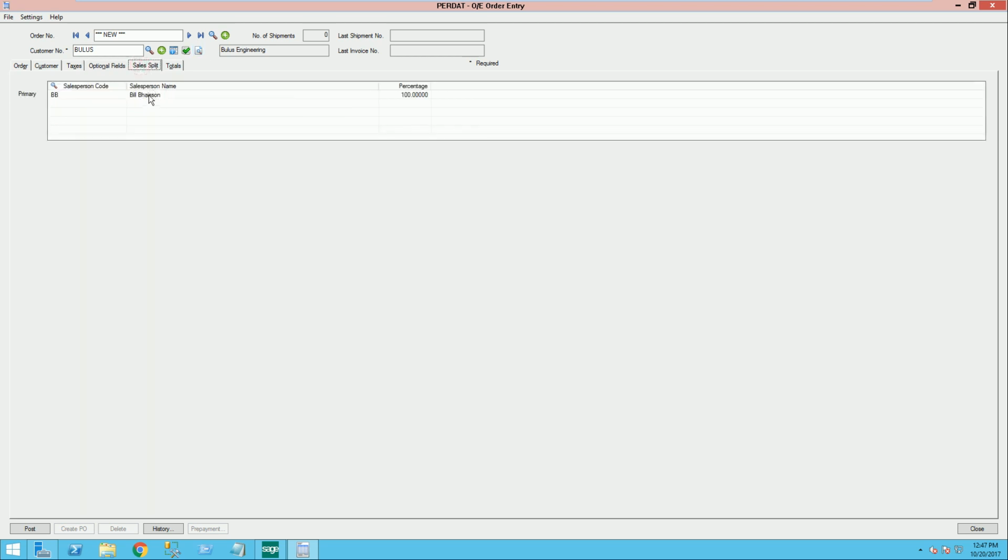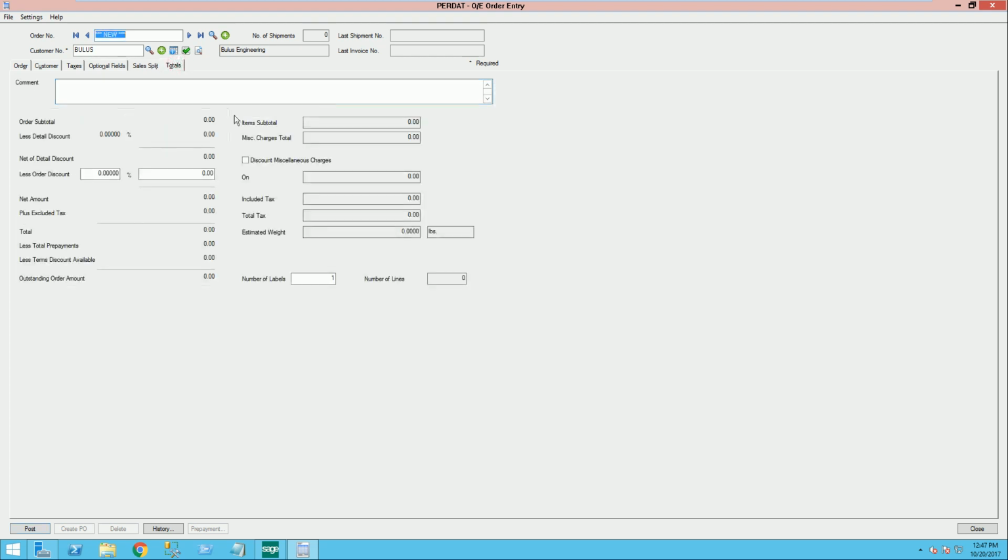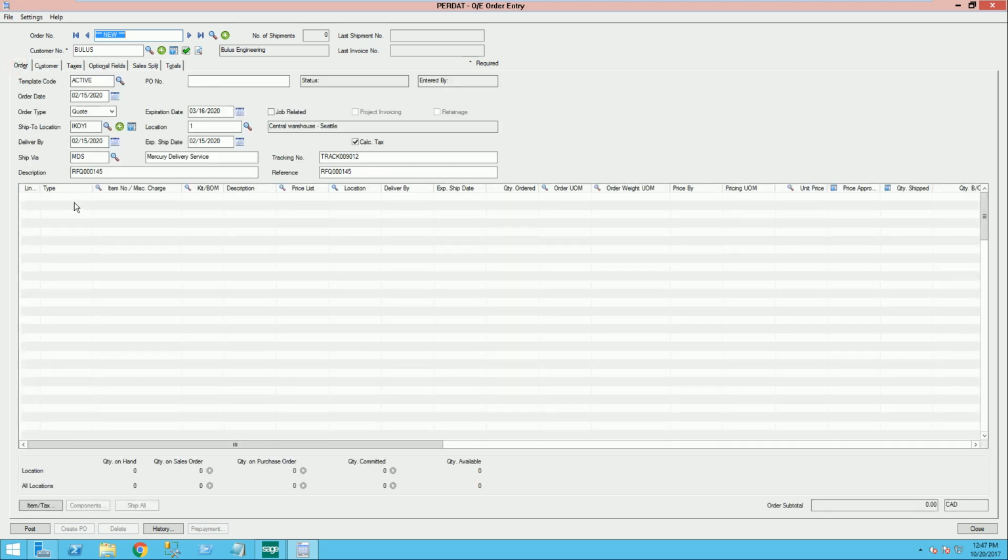The sales split will be for your sales rep. So should you want the commission that will accrue from this sale to be split amongst two sales reps, you can do that easily. Okay, so if I want to add another one, I can split it, do a 50-50 split. Okay, then the totals will show you the figure. By the time we input our lines, we'll come back to that.